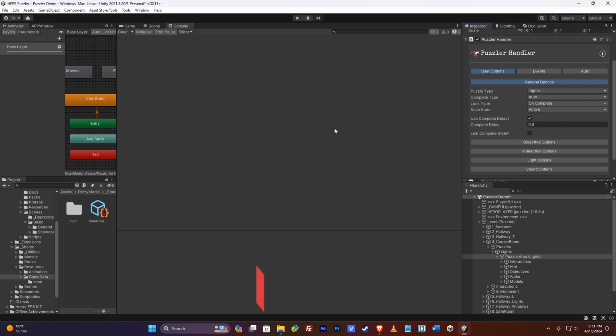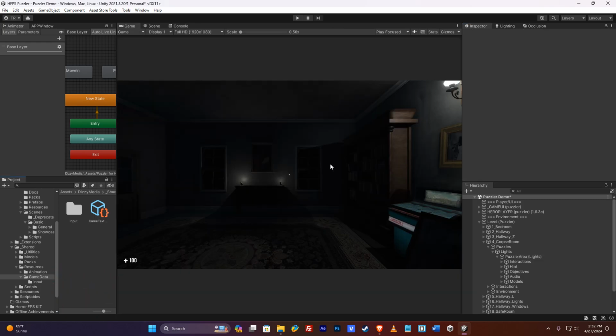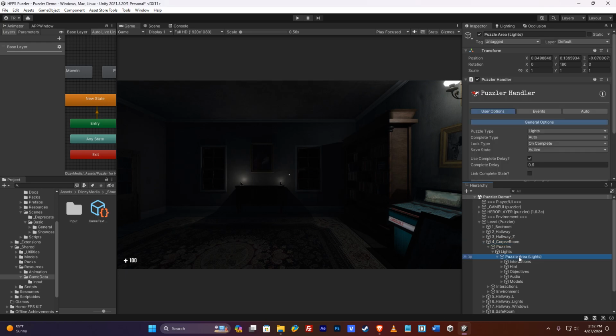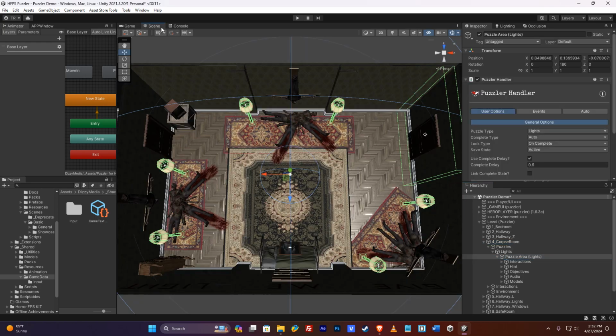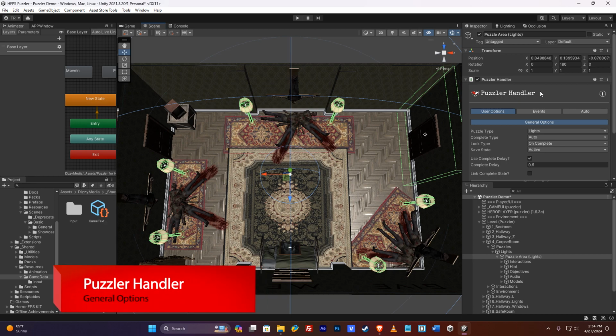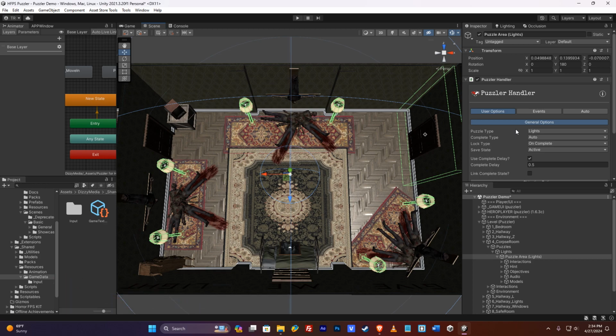In this video, we're going to be covering the puzzle type lights, which allows us to detect if certain lights are activated or not. Here, in the demo scene, we can find the lights puzzle setup inside of the room, Corpse Room. So if we select the lights puzzle and then go to the scene view, we can see the setup right here. All major features for puzzle interactions are handled by the puzzler handler. In this case, we're going to be looking over the lights puzzle setup for this puzzle interaction.